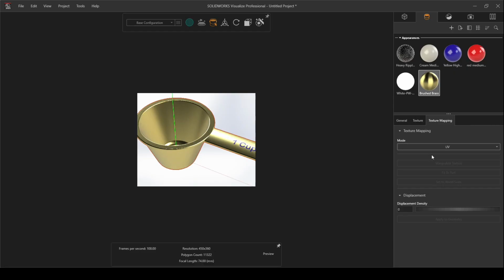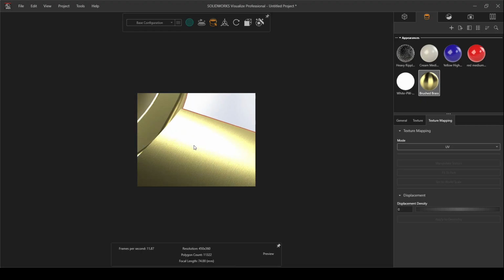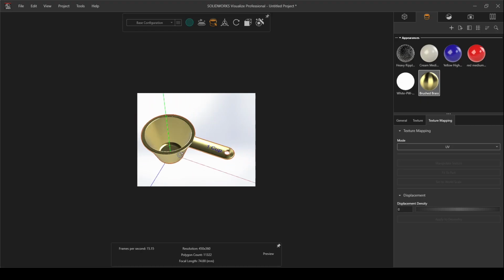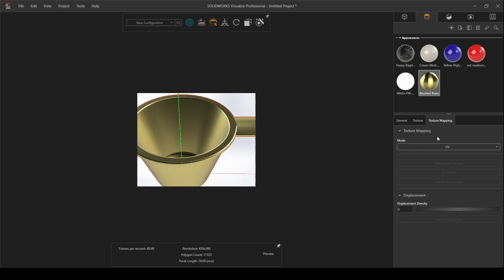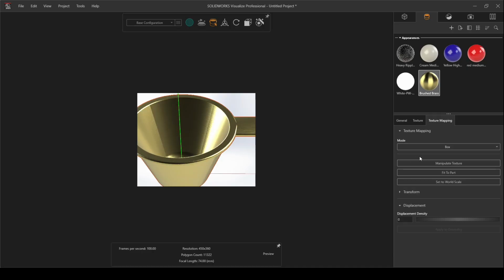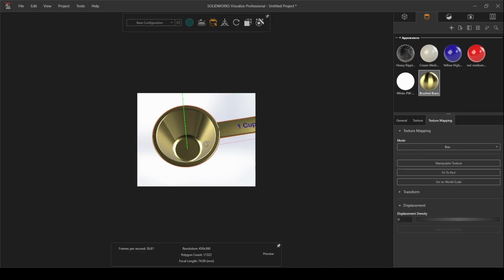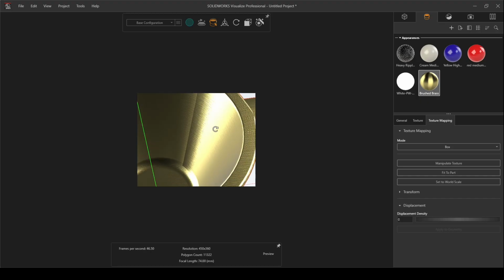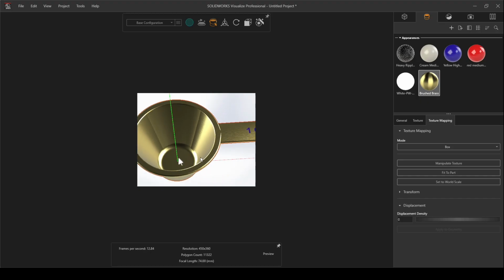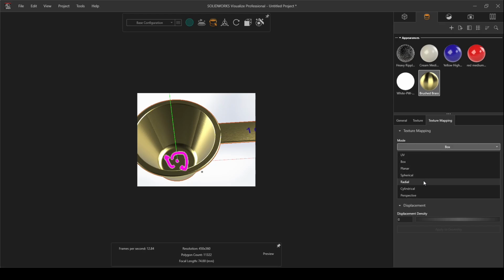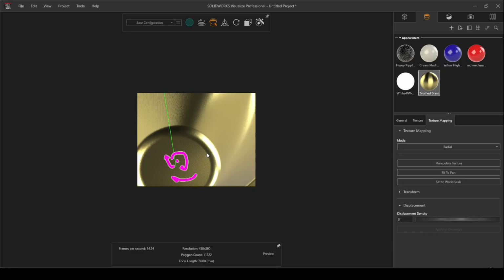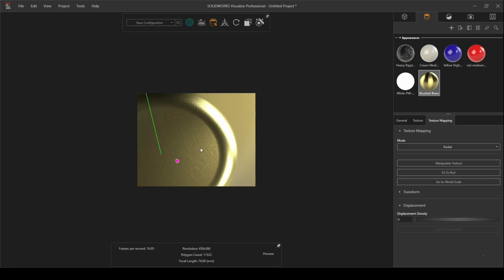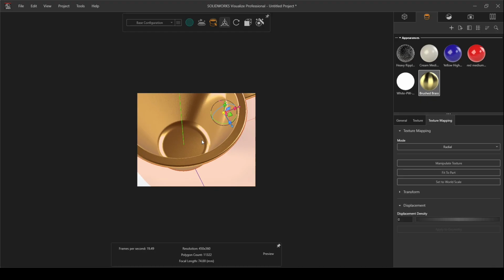So texture mapping is currently box. We can set it to UV, and that looks nice just because it is so small. But if we zoom in, it's still not quite what we're after. So the issue we're going to come into here is ideally we would have something radial on these circular surfaces. So we've got a brushing around and around on those circular surfaces. And then when we get to our, I'm going to pause this.